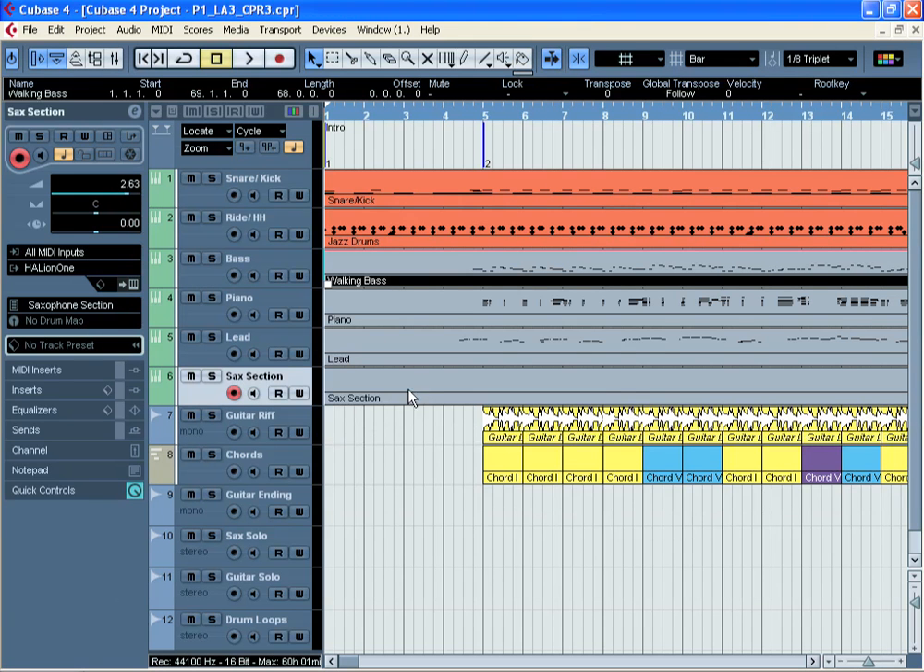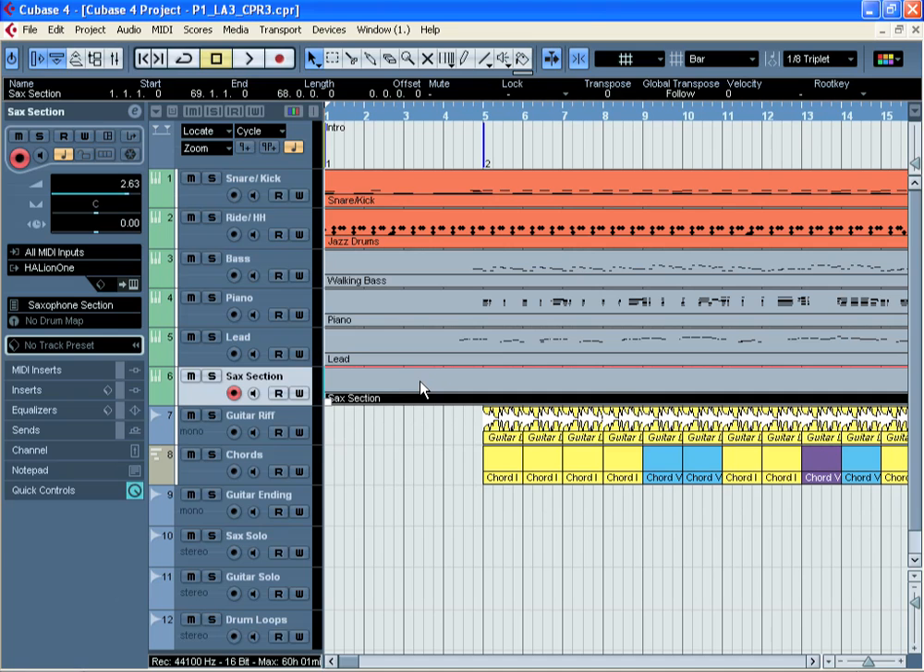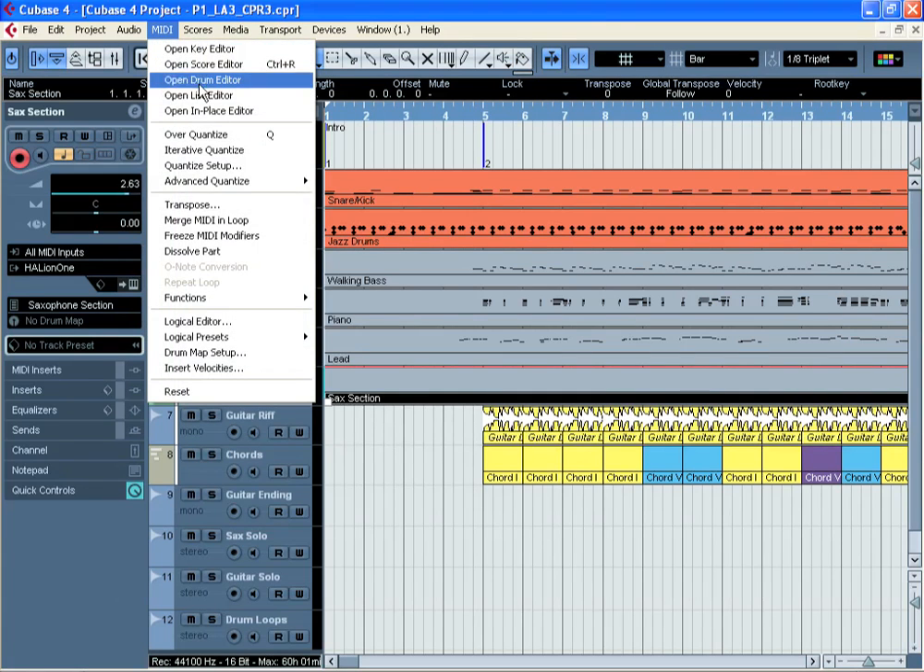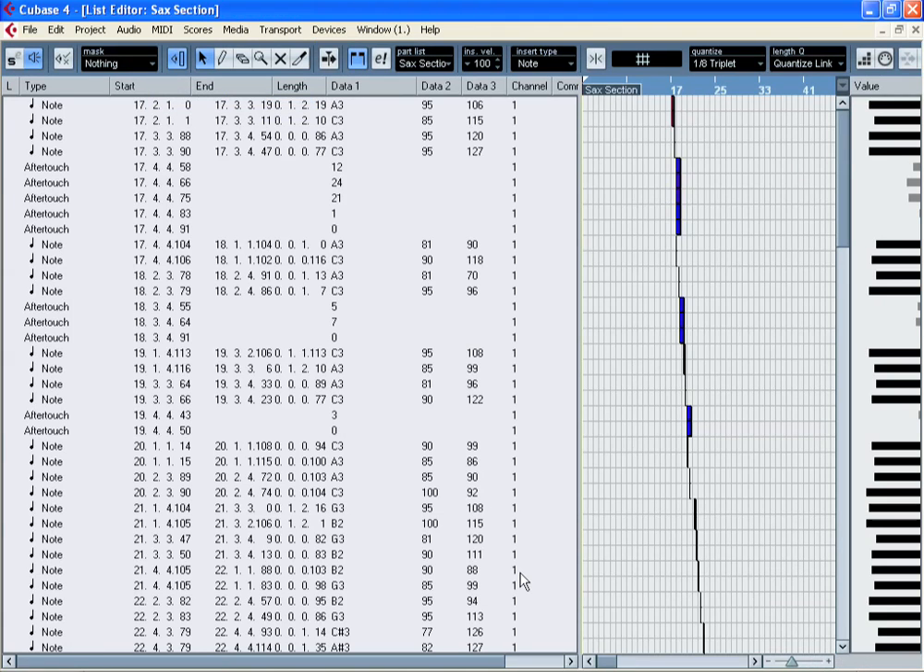Finally, let's now choose the sax section track, select the MIDI event, and this time we'll open it in the list editor. Here you can see a whole series of individual lines of information. These can relate to notes or controller data. If we choose an individual note line, it plays the note. This tells us the note, the start position, the end position, the length, the pitch, the velocity, and various other bits of MIDI controller data.